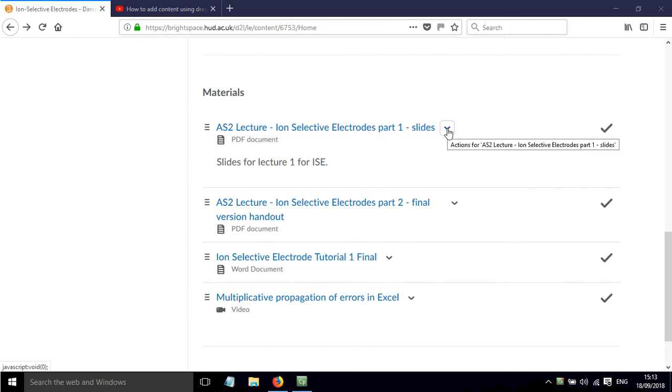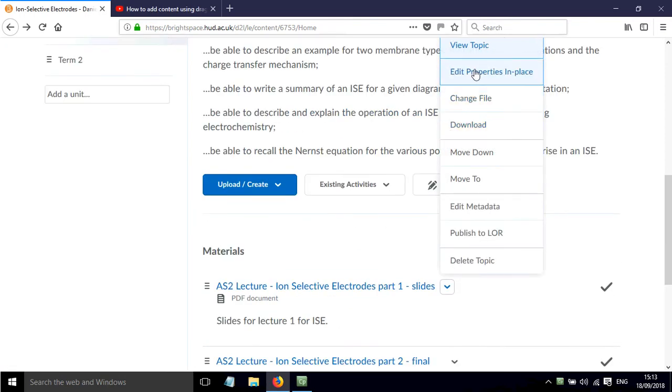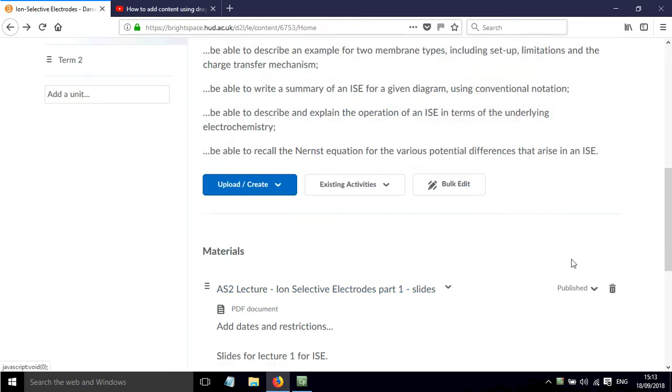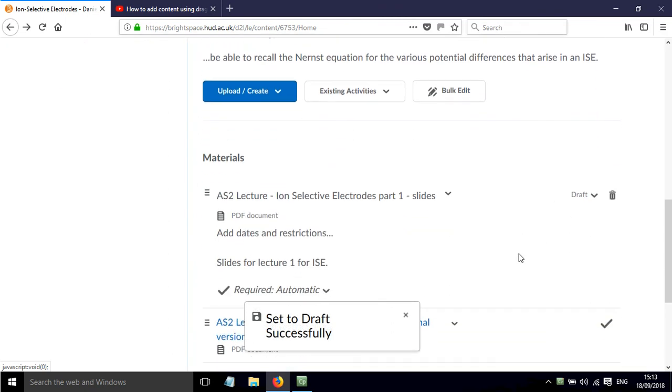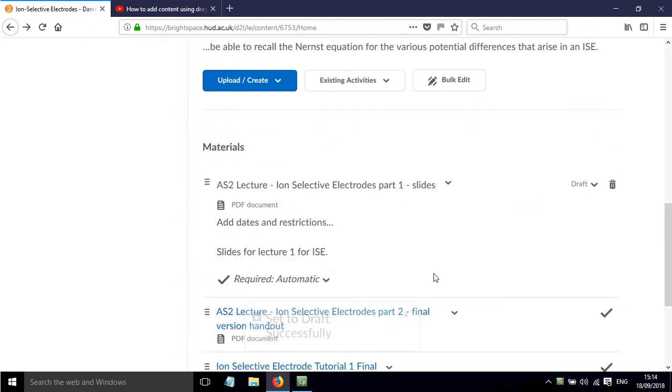If I click on the down arrow and click edit properties in place, and then click on the published button here, click on this down arrow next to that and click draft, this document has now gone into a draft version and will no longer be visible to the students.